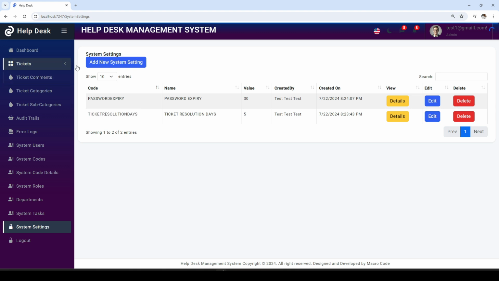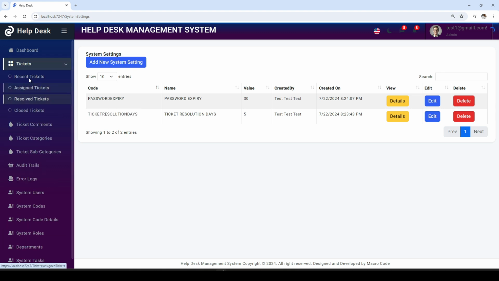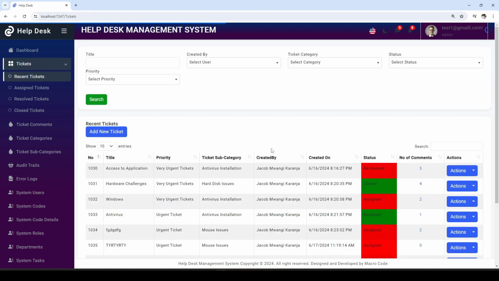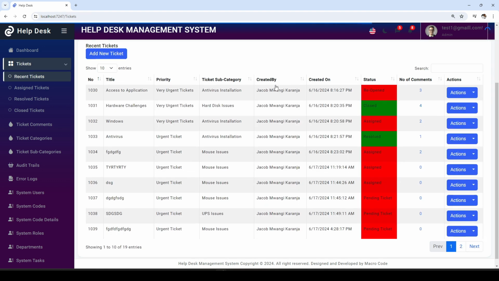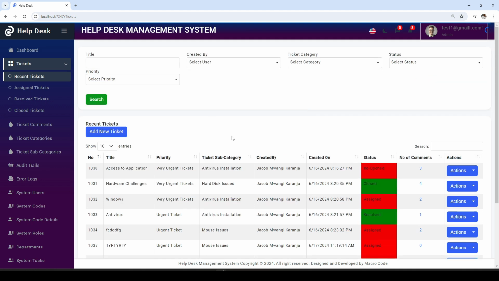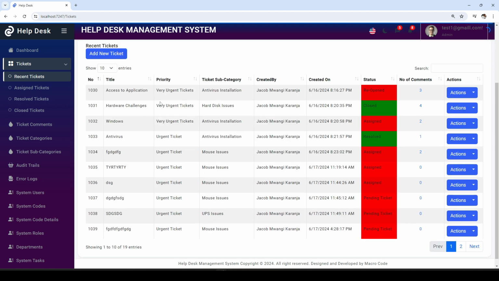So assuming we want on our tickets to come here and say on the recent tickets, we can be able to see when the ticket was created and then whether it has surpassed the number of days required for resolution. So that is what you should be able to track and see if the ticket is someone who was assigned this particular ticket has not resolved the ticket, or it's actually delayed.